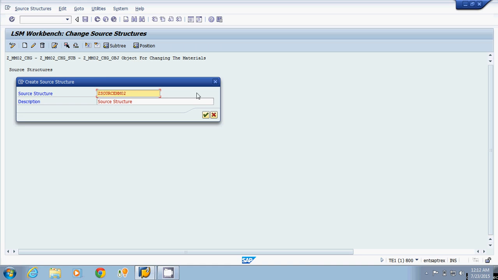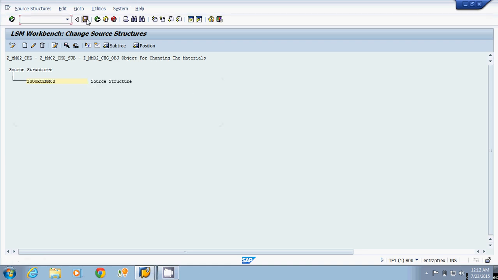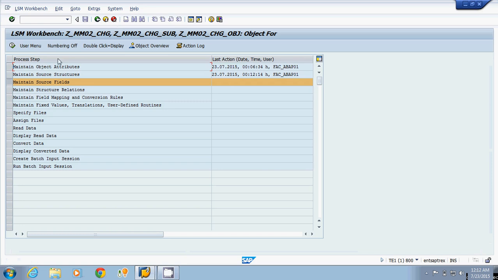Z source mm02. Now I am saving this step. In this step I have given the name of the source structure. Now I will move on to the third step, that is maintain source fields.